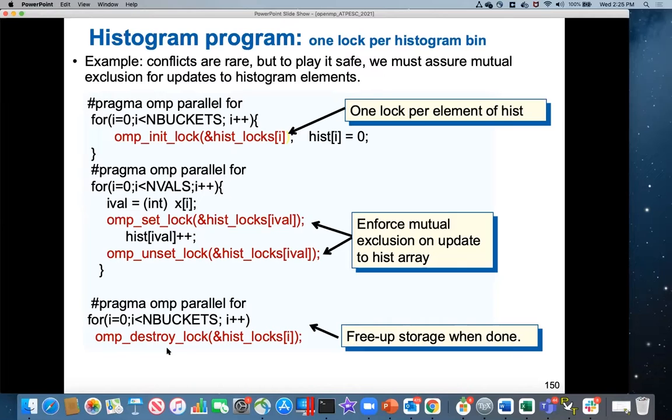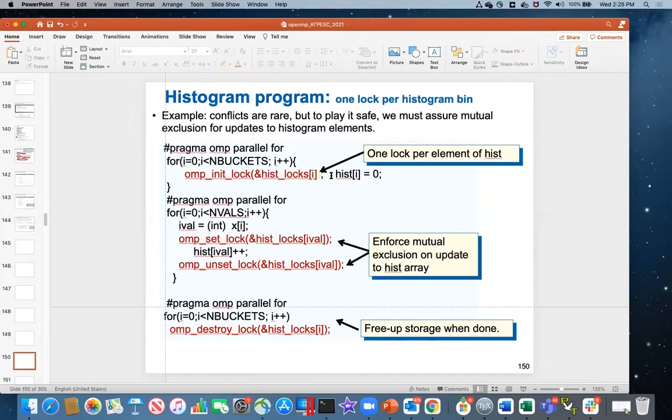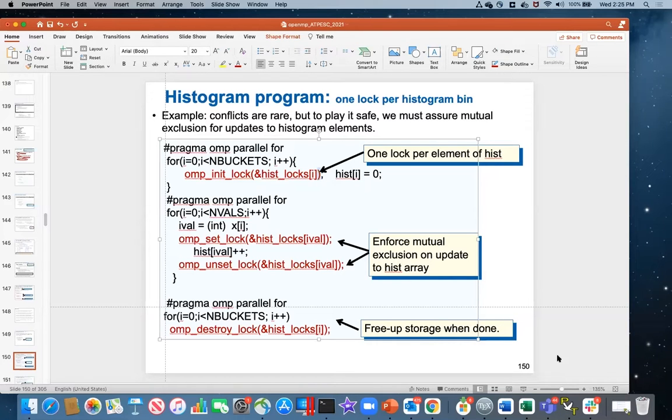I don't know why that is yellow. Come on, you need to be red. That was weird. Okay.